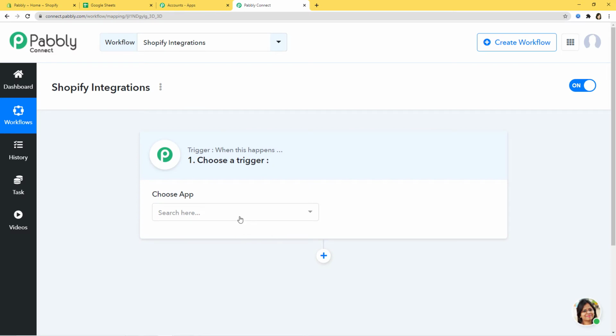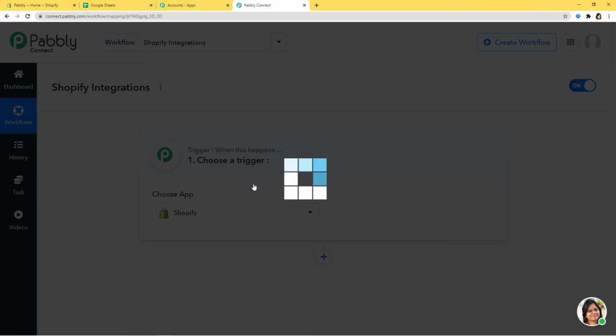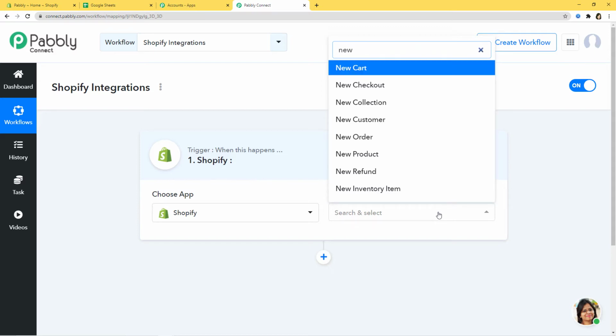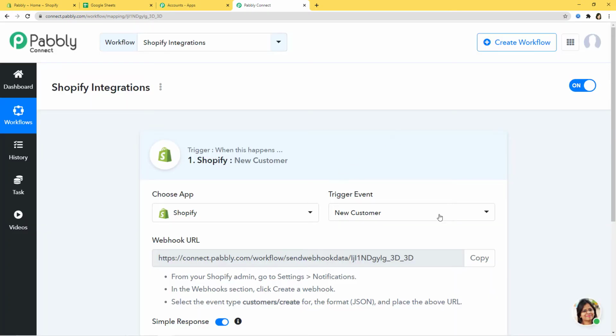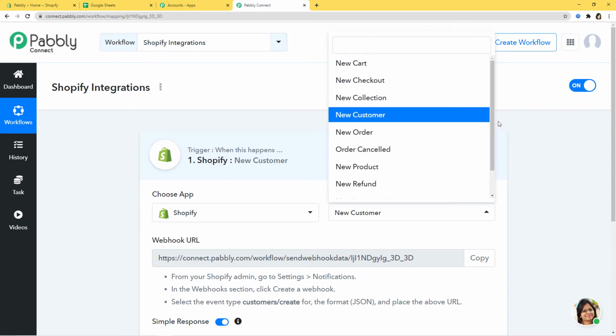Okay, so now in choose app first, I am going to choose Shopify here. Now according to our workflow, new customer created in Shopify will be our trigger event over here. New customer created. This one, new customer. So when you click on trigger event, you might have seen that we have various trigger events available. You can select whichever trigger event you want according to your choice. And if you don't get the trigger event of your choice, you can contact our team at admin@pabbly.com and our team will help you.